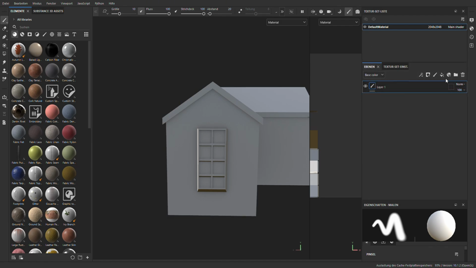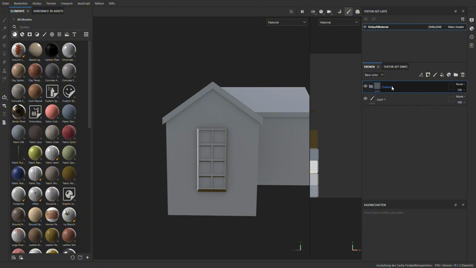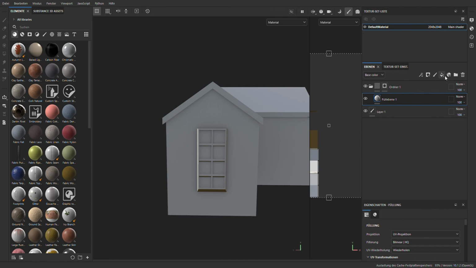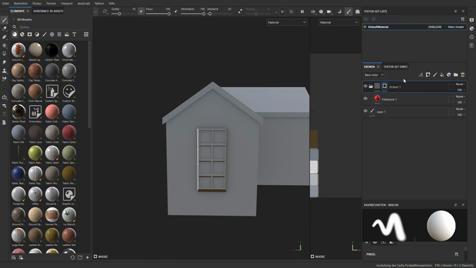So let's get started with painting. Usually I start with a folder and I add a black mask. Well, take a normal fill layer, put it below. I just set it on red so I can see what's in the mask and what's not.